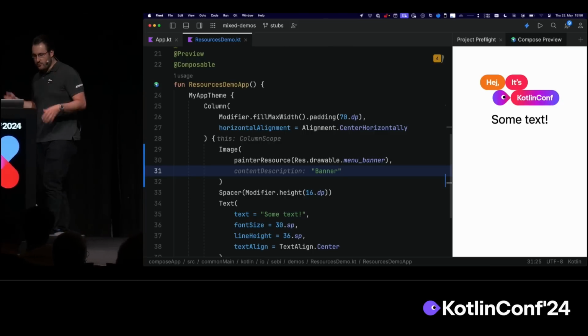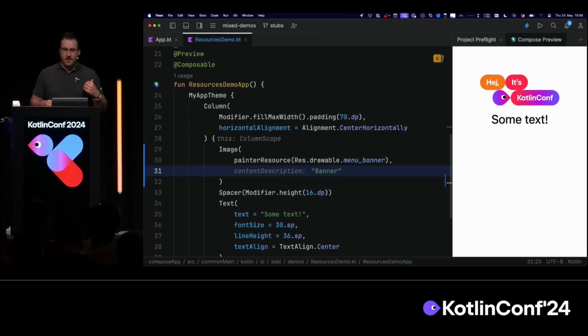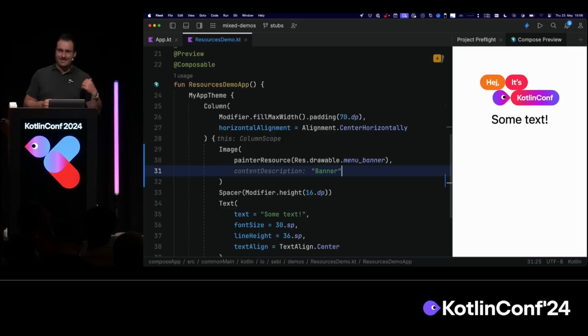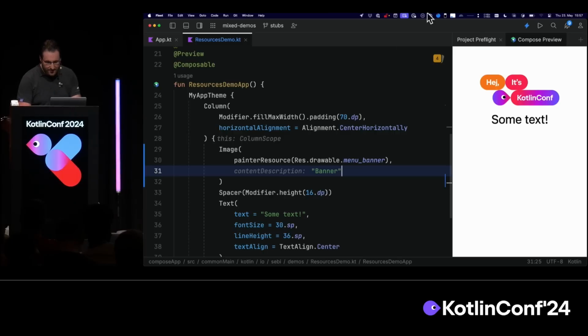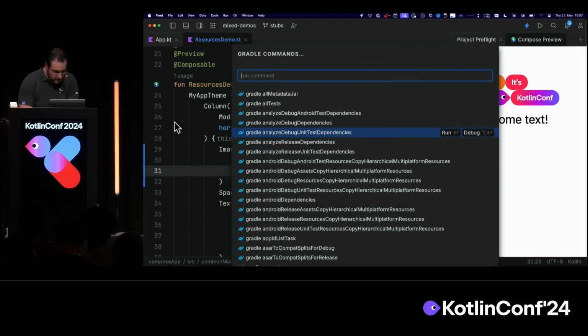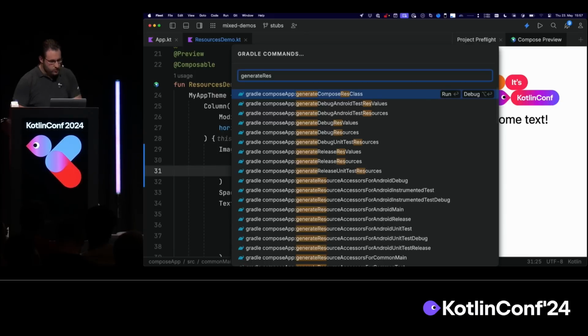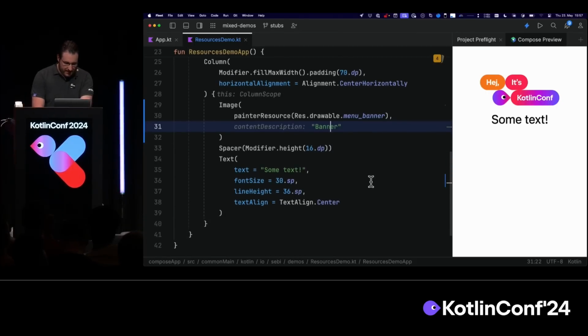One of the things that you probably noticed here was that I didn't actually have to do any reloads or anything like this. That's because Fleet does have integration for Compose resources, so it actually detects the moment I move new files in here. It automatically regenerates all these type-safe accessors. Otherwise, if you're using a different IDE, you could just use the generate compose res class Gradle task. That would do the exact same thing. Here we just get a little extra convenience.